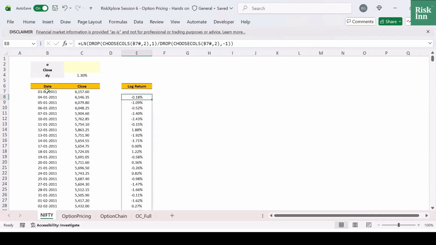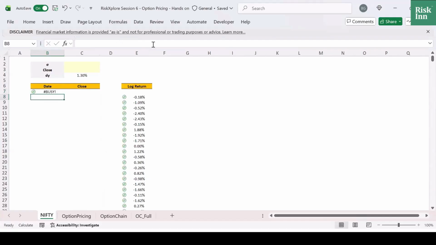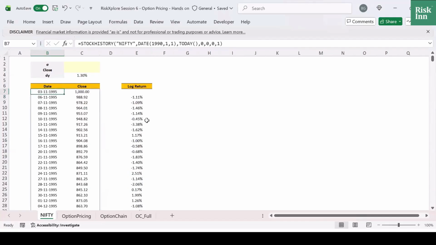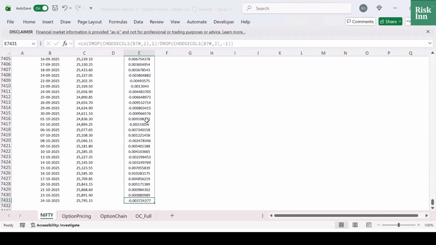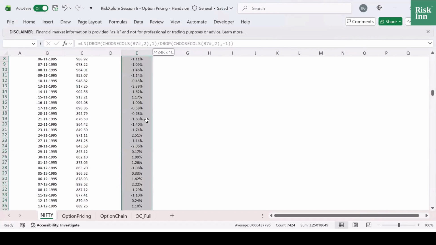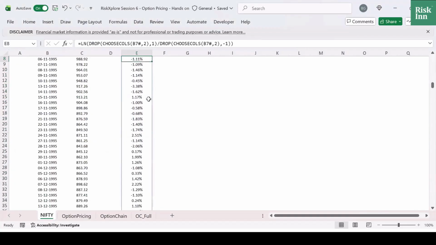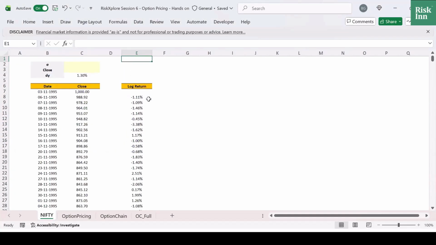So this is the benefit of using log returns. Similarly अगर हम उसके भी पहले जाते हैं, let's say 1990 में जाते हैं, so then as well it will work. So you can see it is completely dynamic now and we have dynamically generated the log returns here. Formatting हमें अपने आप ही change करनी पड़ेगी, it doesn't get automatically changed.